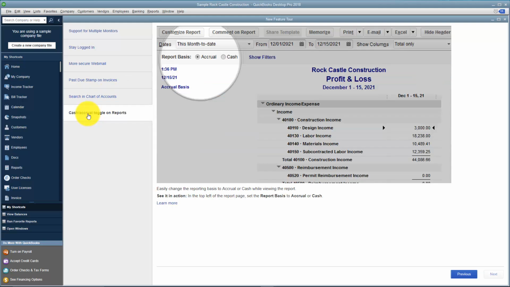Also, when you're looking at reports now, you've got a quick way to toggle back and forth between the accrual and the cash-based. Before you could do this, but you had to actually go to Customize Report to get to that option. They just made it a little bit easier now to flip back and forth. Those are some of the basic things you're going to see in the QuickBooks Pro.